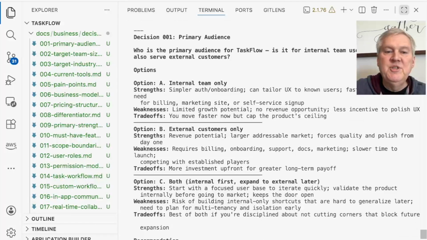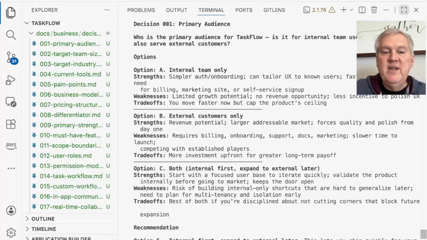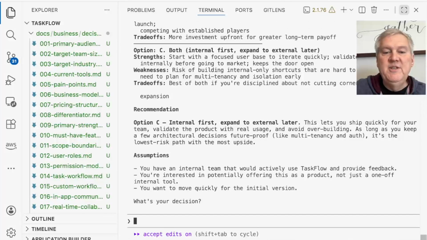You can see the options. It gave us 3 options, A, B, and C. It told us strengths, weaknesses, and trade-offs for each option. And then under that, we get its recommendation. It recommends internal first, expand to external later. Now, by the way, you see we also have assumptions, which are very important. Let's say I read through these options and I think, I don't really understand some of these.